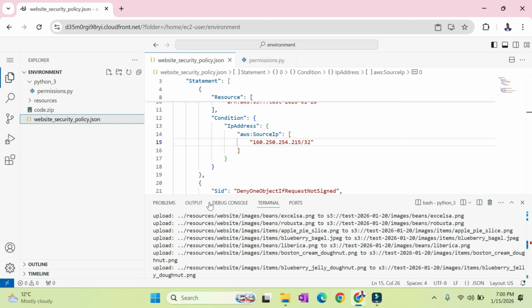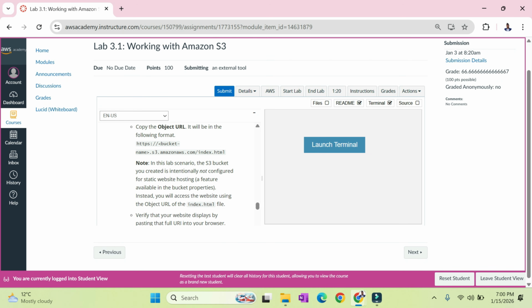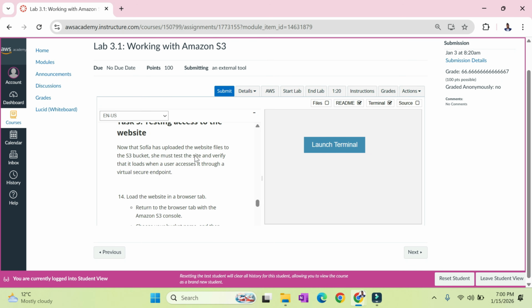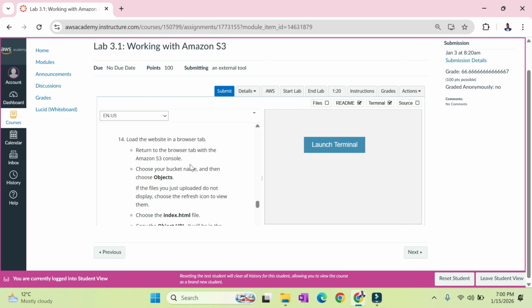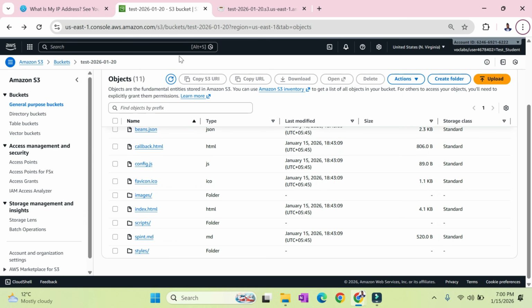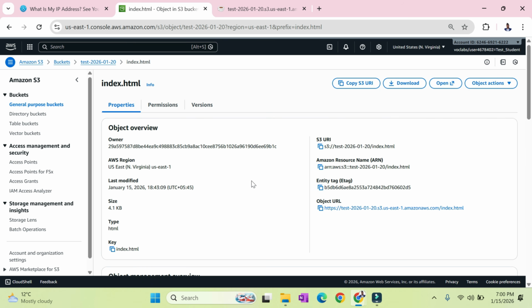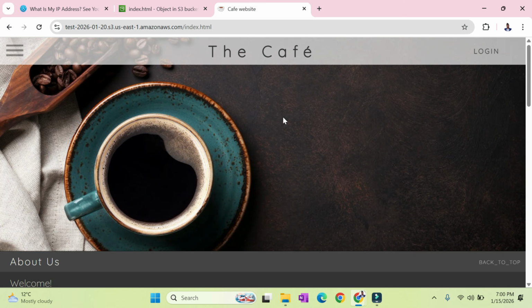So after this we can see our instruction says to access it after the file is uploaded. That means task 4 we have completed. In task 5 we'll be accessing it from the index file. So let's see our index file. We have index file here, and we'll be using this index file to access it. See, our website is running now.